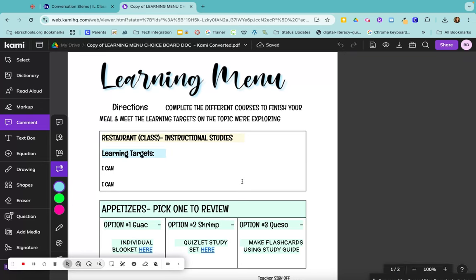And now this file, which was a Google Doc file, is now a Cami file that you can annotate over and add all of your different comments, markups, text boxes, etc.